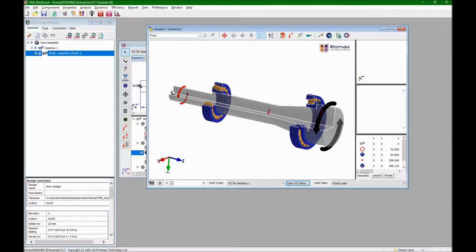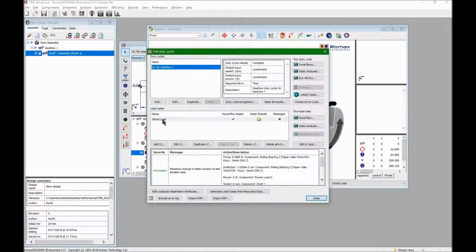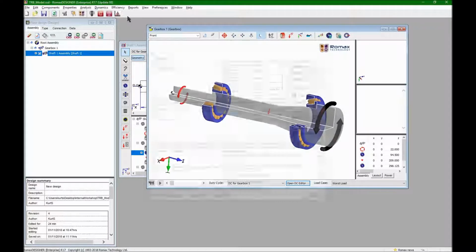This model is just a single shaft with a pair of tapered roller bearings on it, with a point load applied. And it's a radial load, axial load, and moment load applied at that point. A bit of torque applied through the shaft, not that that has any effect on the bearings. Now, as far as this duty cycle is concerned, there's just one load case. We'll call it the worst load.